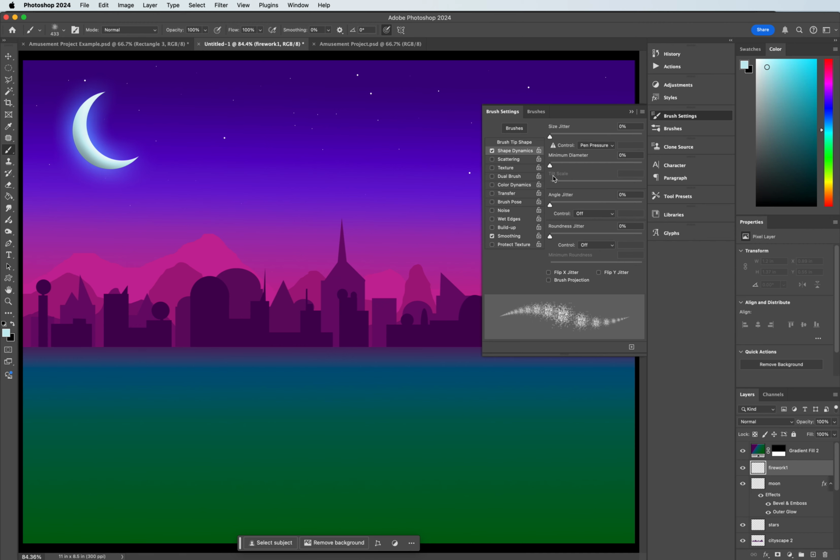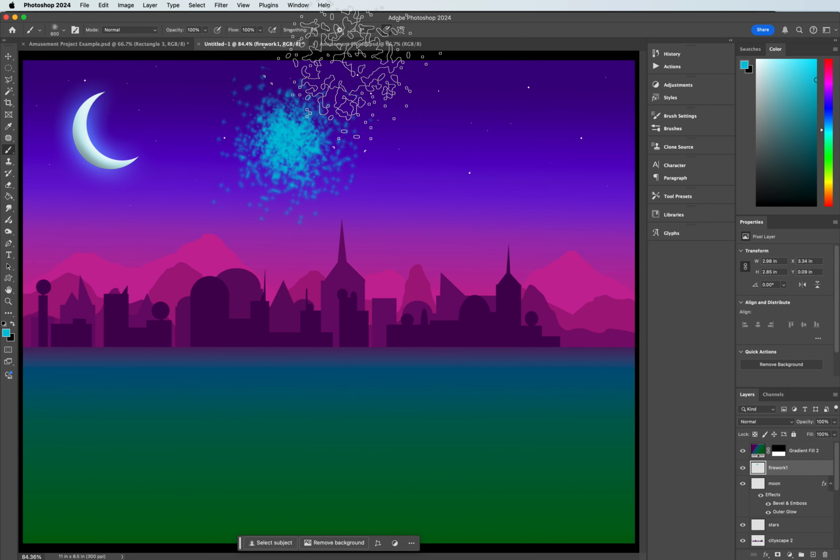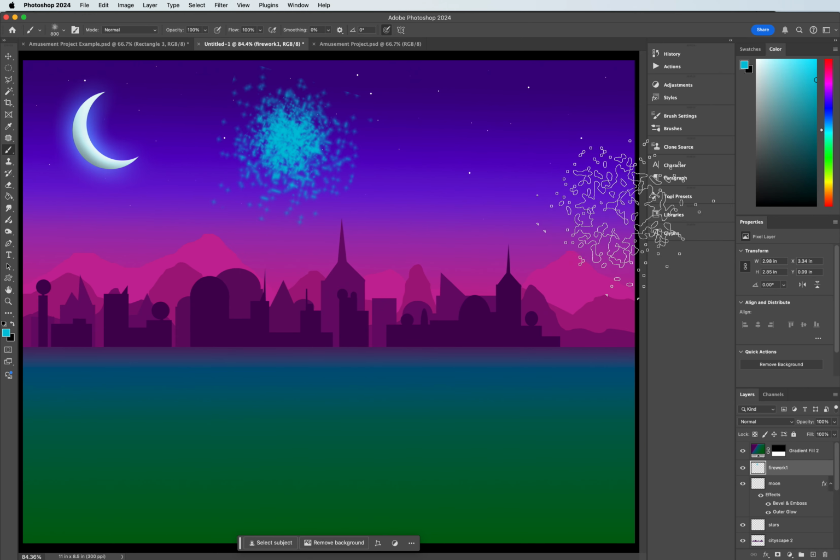If I do want to make any modifications, I may want to give it an angle jitter, just so I consistently am not seeing the same circle shape every time. But with the brush now filled out, I want to pick out a color for my firework. I'll start out with the blue just so we can easily see it from the background. With the brush selected, I'm just going to click, and I can click a few times just to make this a little bit stronger, or even increase the size of the brush to add in a little bit more of the sparkle effect.